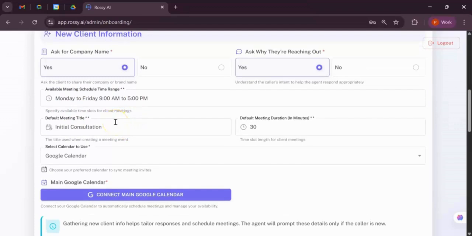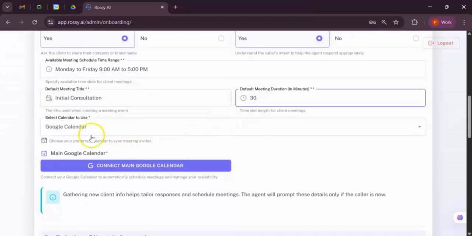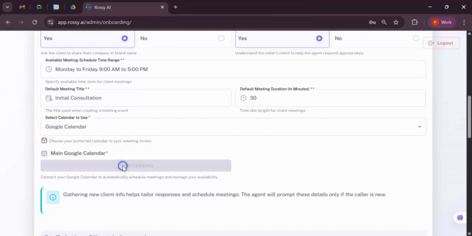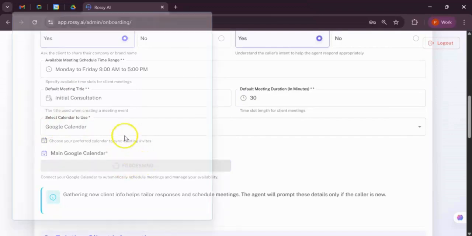Since Rossy will be initiating the entire process of scheduling a meeting, you can also edit the meeting title, how long would you like the meeting to go on for, and finally, connecting main Google Calendar.